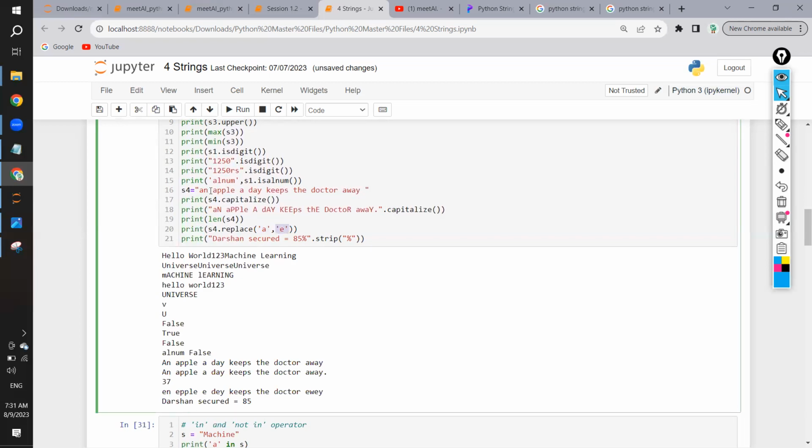It is going to replace wherever you are having A with E. So S4, you are having this, right? Wherever you are having A, as you can see, A will be replaced with E. Day will be D, away will be away. Wherever you are having A, you are replacing A with E.